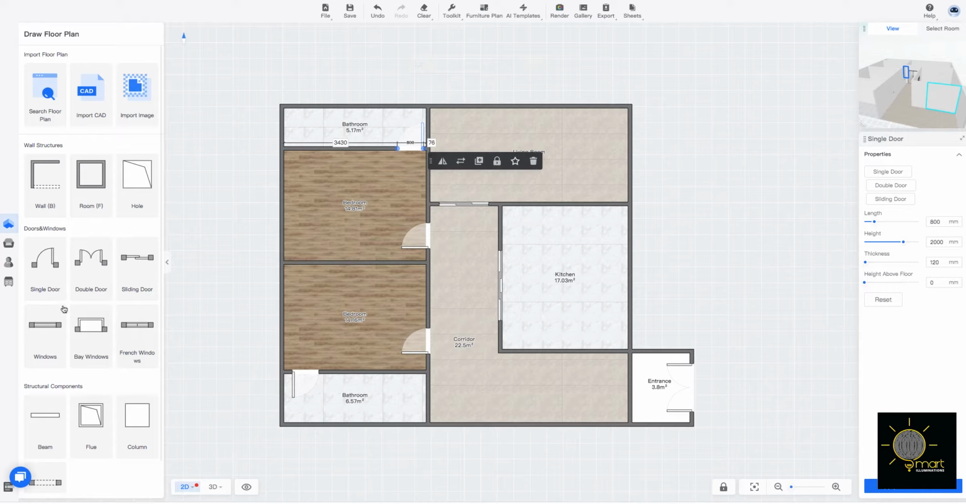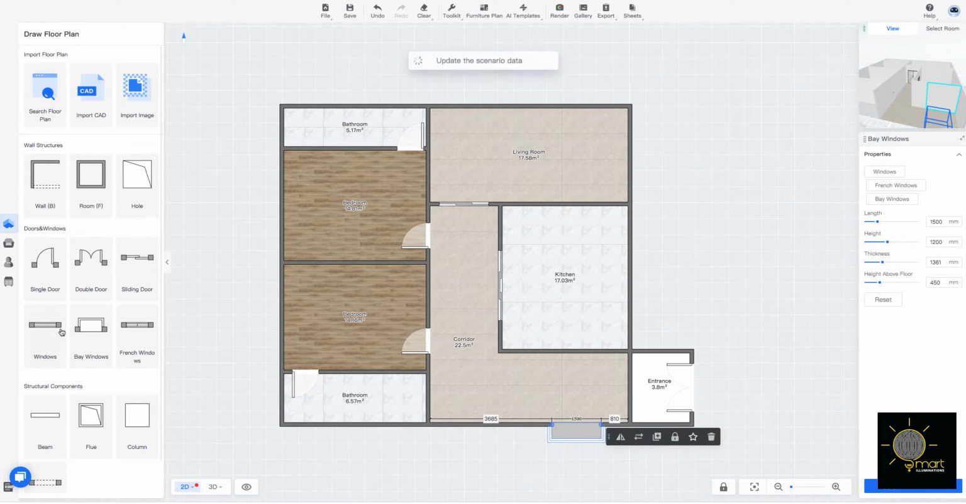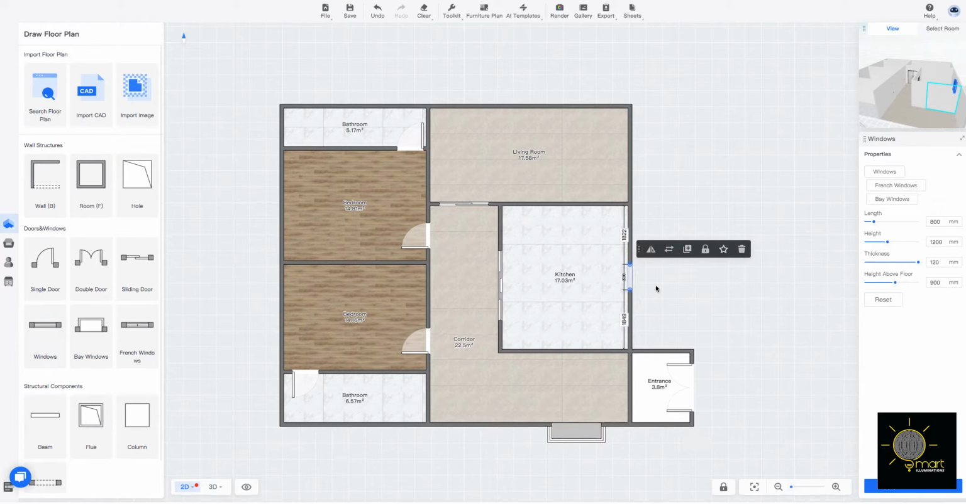Okay, so now we are going to give windows for all the rooms. For the entrance, for the corridor I am going to give one bay window over here, and for the kitchen I am going to give normal windows. So I'm just going to extend the length of the windows. And for the living room I am going to give one over here.